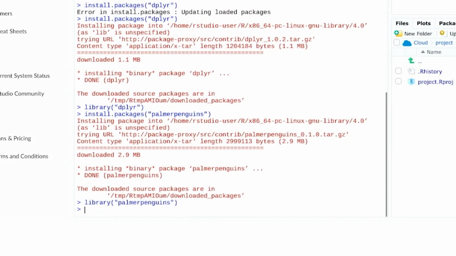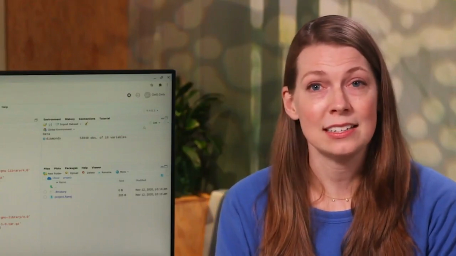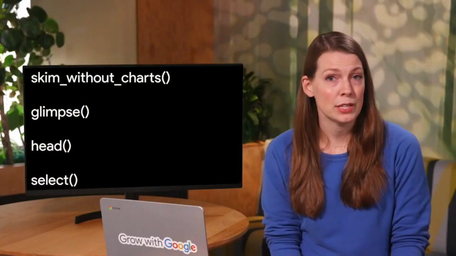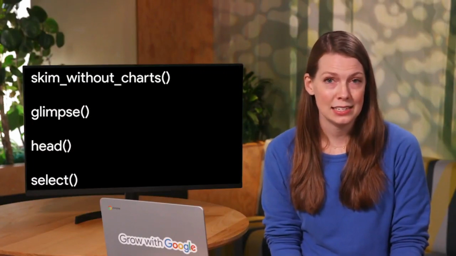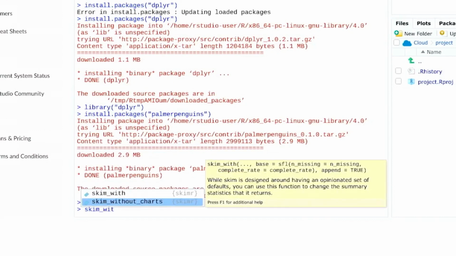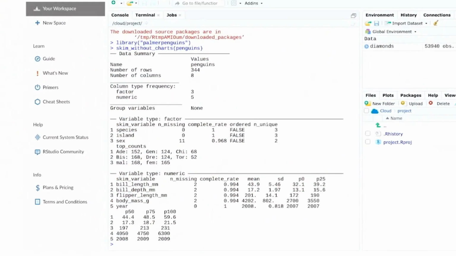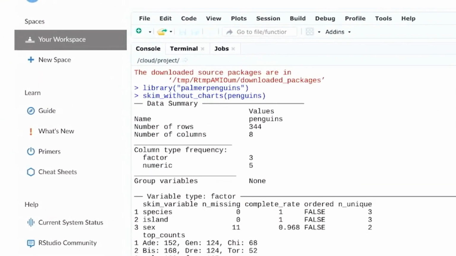And now that we've got this data loaded into our library, we can try some cleaning functions on our columns. There's a few different functions that we can use to get summaries of our data frame: skim_without_charts, glimpse, head, and select. The skim_without_charts function gives us a pretty comprehensive summary of a dataset. Let's try it out. When we run this, we get a lot of info back. First, it gives us a summary with the name of the dataset and the number of rows and columns. It also gives us the column types and a summary of the different data types contained in the data frame.